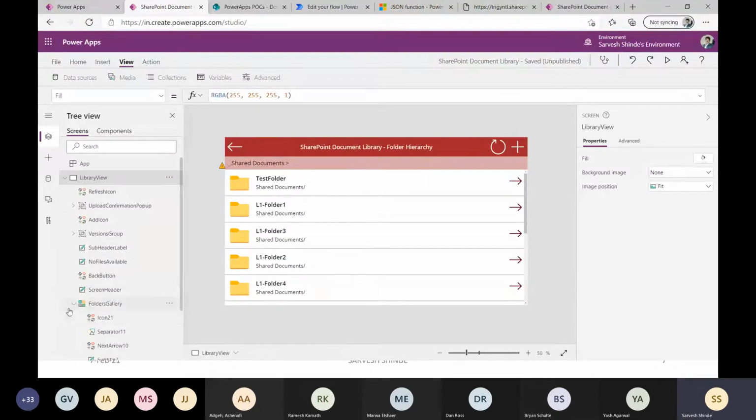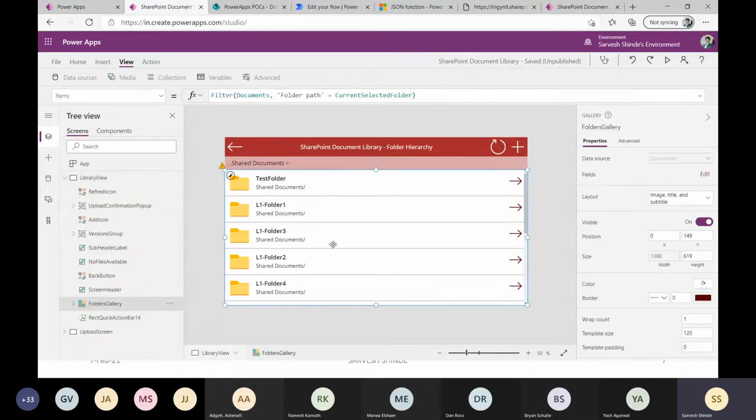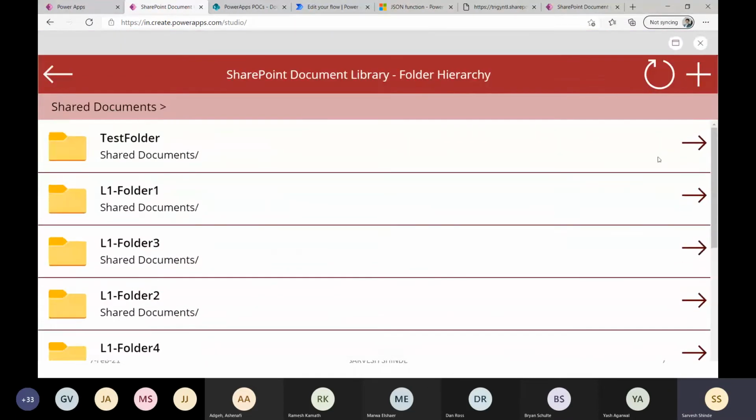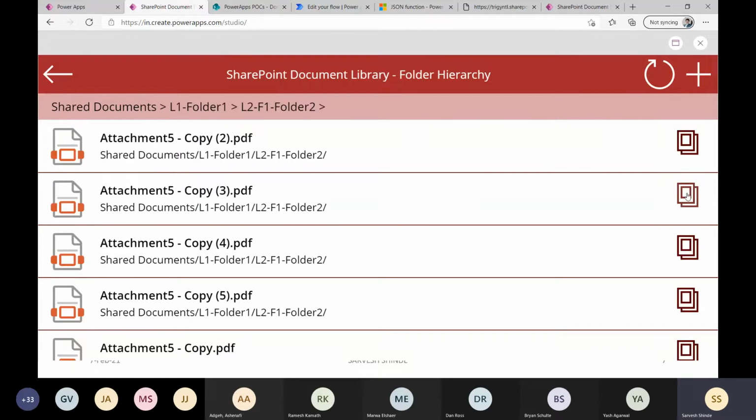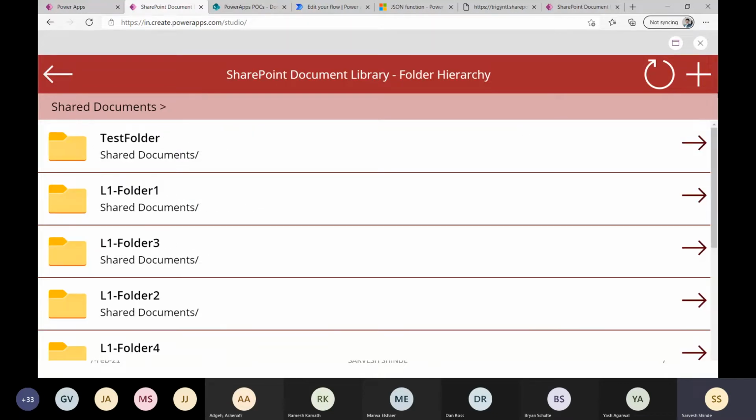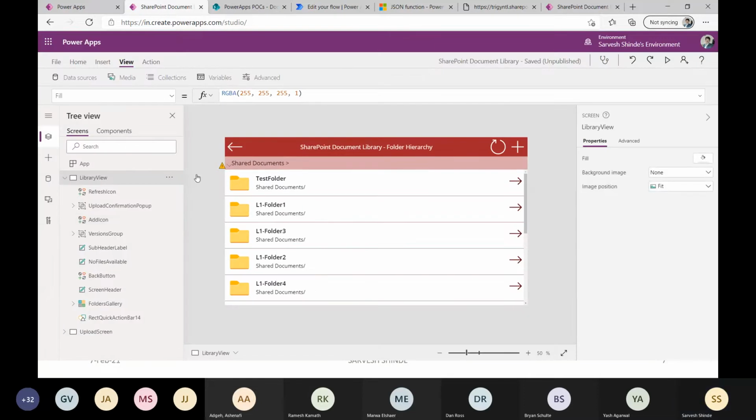Well, I think that covers the first part of the session, which is how you can build the UI in Power Apps to see all the folders and files, navigate through the folders, see all the files, and backtrack again. Okay, does anyone have any question related to this particular area of the session? If not, we can move to the next part of the session.